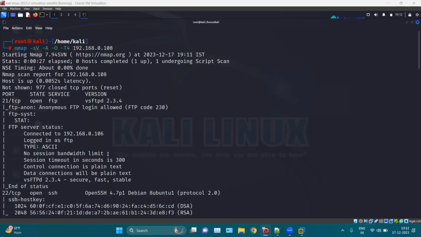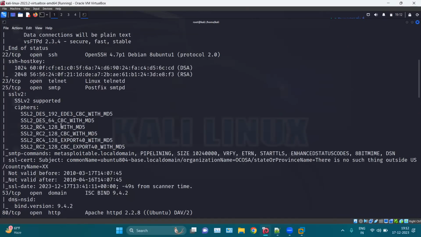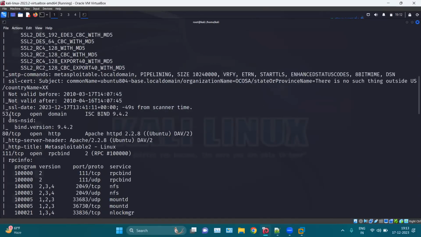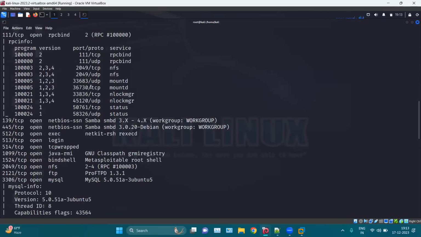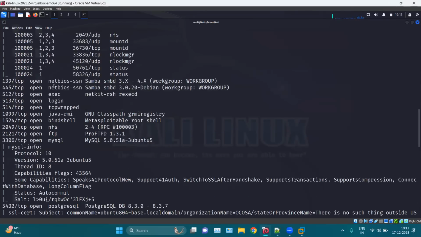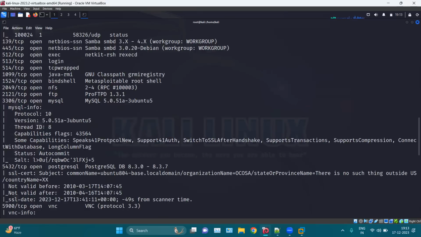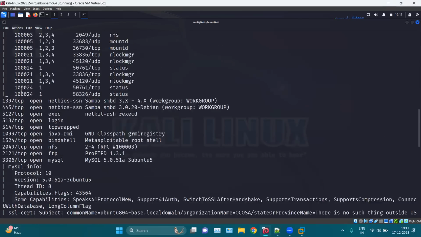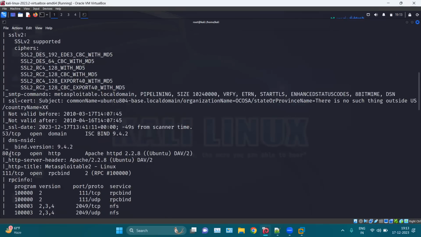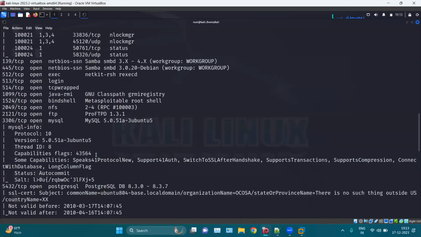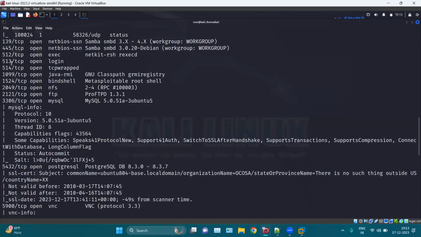Basically, what we can do is check how many ports are open. Port number 21 is open. Here we can notice the DNS port is also open. Port 111 is open, NetBIOS is open. Here we can see port number 80 is also open for HTTP, and even 443 is open for HTTPS.